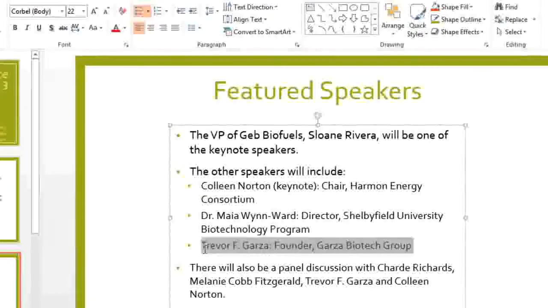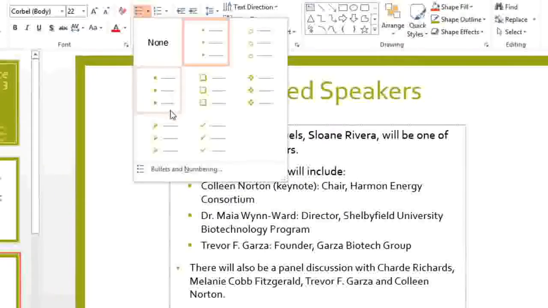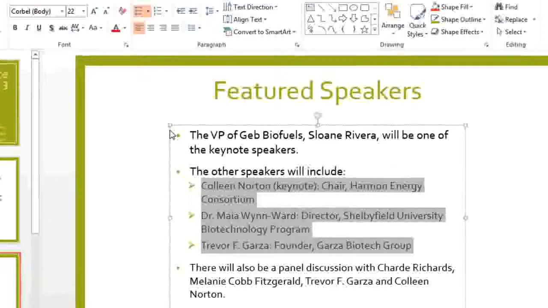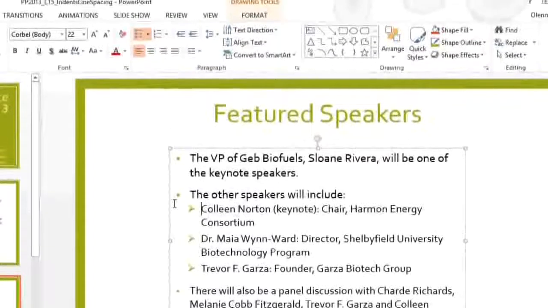Now, to make these lines stand out a little bit more, we can change the bullet type. Having a different bullet here helps show that these lines are together, and they're on a different level from the other lines. The only thing I don't like about the bullets is that they're a little too far away from the text, so I'm going to fine-tune them using the ruler.